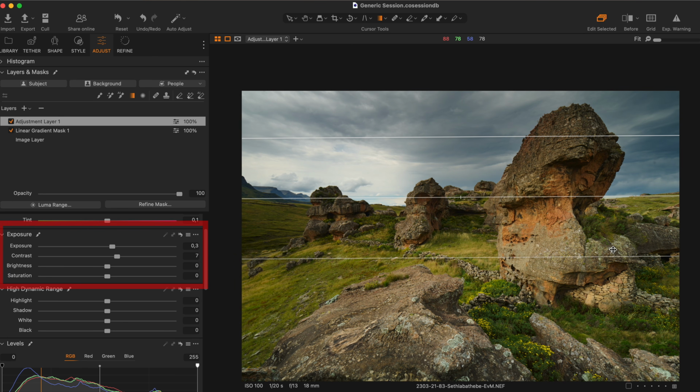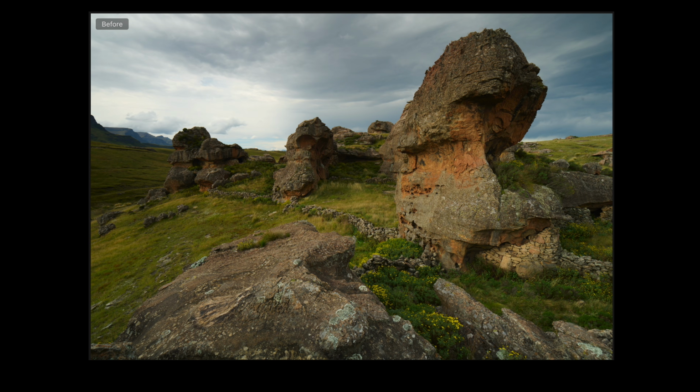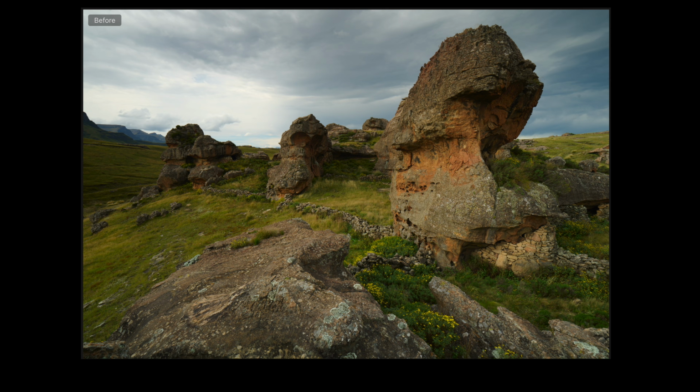And already you can see that I have changed my photograph quite dramatically simply by adding those gradient filters. So I'm just going to show the before and after. There's before and after, literally just using the gradient filter for the sky and the foreground. And the thing is, you can do this for a vast number of your landscape photographs as well.